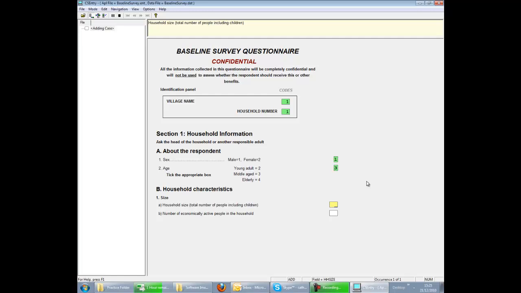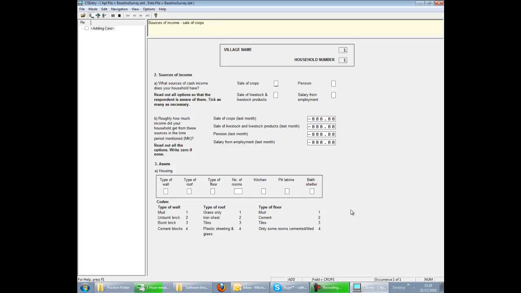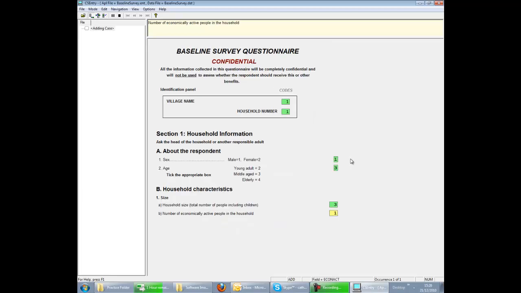The next two items for household size and number of economically active people in the household are both two-digit fields. As with the village code and the household number, if we enter two digits, we move on automatically. Otherwise, we need to press enter. The values for household size and number of economically active people on this questionnaire are 3 and 1 respectively. So we enter 3 and then we enter 1. After entering the number of economically active people, CS Pro moves on to the next page. Note that Shift Tab will take us back to the previous page in this instance.